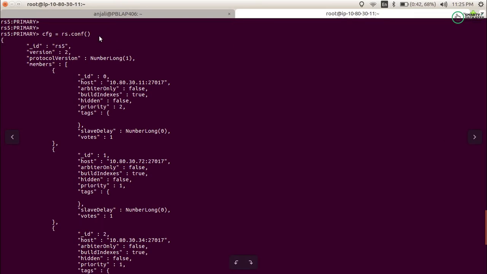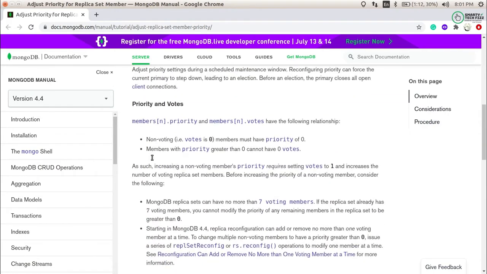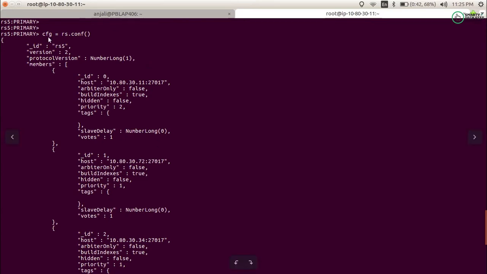So what is the step here? If you check the documentation given by MongoDB, the first step that you have to do is get the configuration in some variable. So this is what I have done here: config = rs.conf(). It will take all the configuration that is available here in this variable.